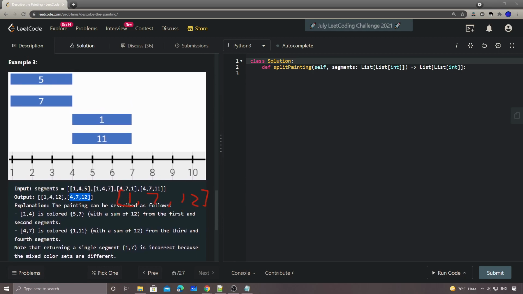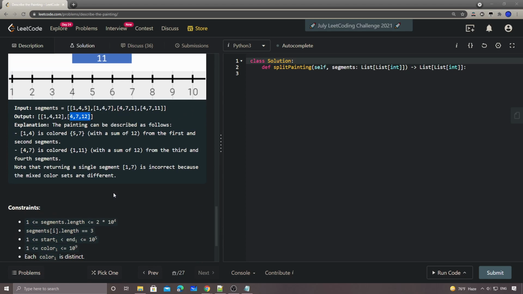Even though the sum is the same, the colors are different, because this one has colors 5 plus 7 and this one is 1 plus 11. So even though the sum is the same, since the mixed colors are different, we need two segments instead of one. Yeah, I think that's it.